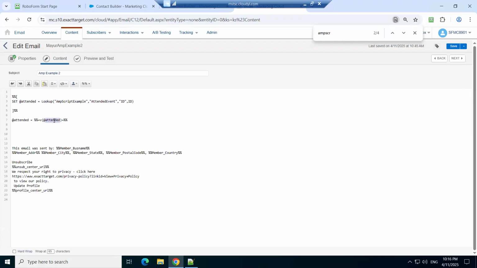So in that loop tag, what is the output? You have added that loop, right? Where you have selected the AMPscript example as a data extension, then attended event as a field. So it will be fetching the value from that attended event, right? That true or false. Yeah. Then what is the use of using that ID?